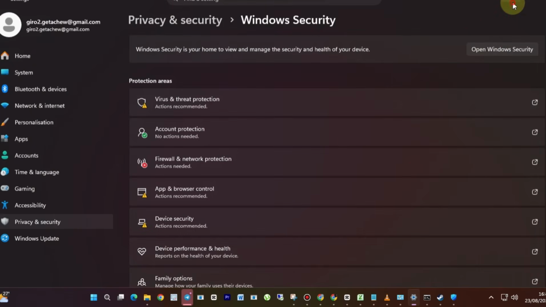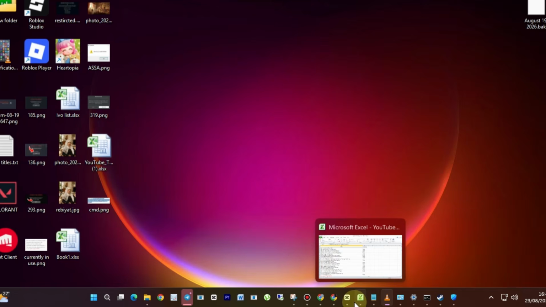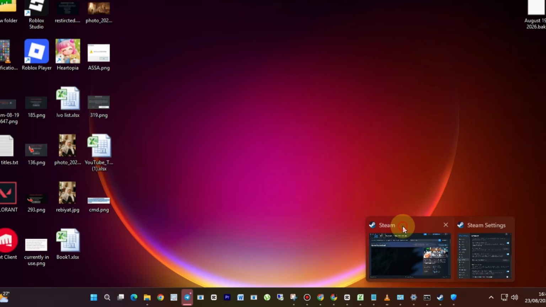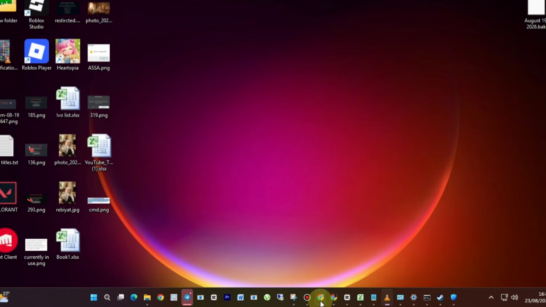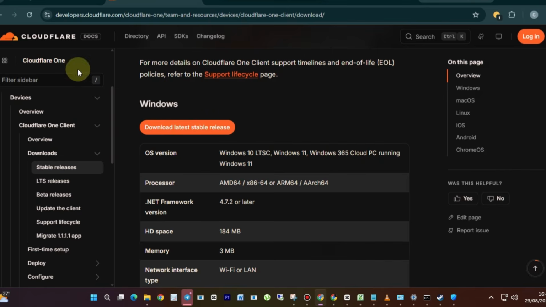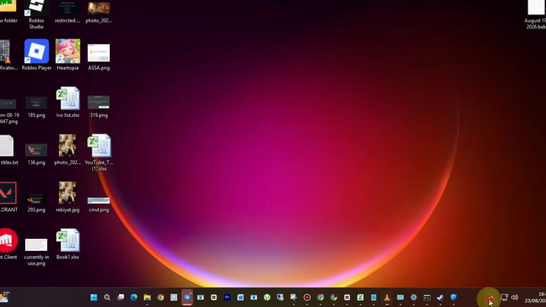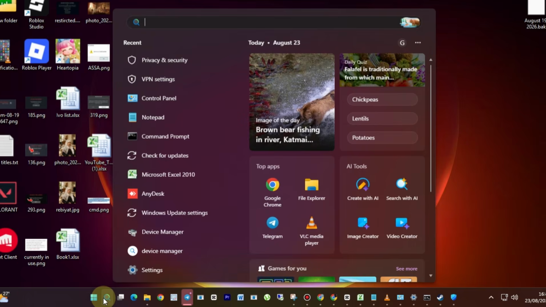If the problem continues, another thing you can try is temporarily connecting through Cloudflare Warp. Open your browser, search for Cloudflare Warp, and download and install the official application for Windows. Once installed, open Warp from the system tray and make sure the mode is set to Warp, then Connect. After connecting, restart Steam and try syncing your game again.